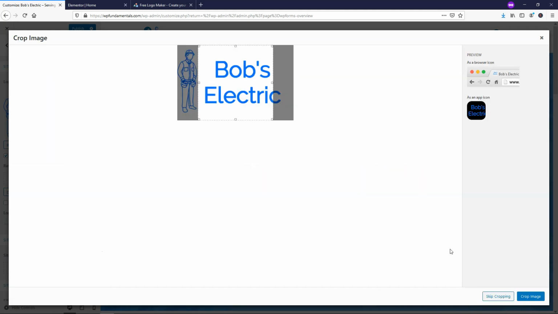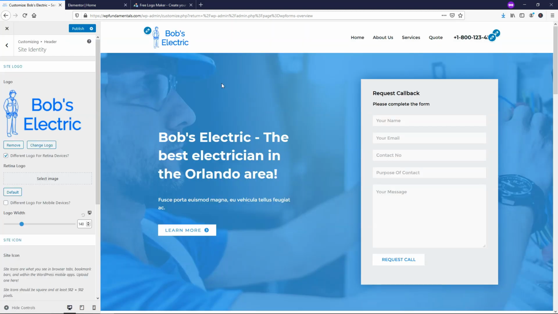So if you want to, you can also add something like that as your site identity. I know it's not going to look great here, but I wanted to show you what it actually is when you have a site identity. So the site identity is going to be at the top of the website, and it's actually hard to fit it in here, but I'm just going to use this for this example and hit crop image. And up here it will then say Bob's Electric right here at the top.